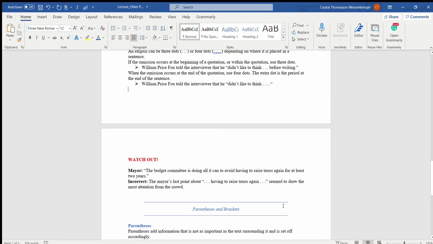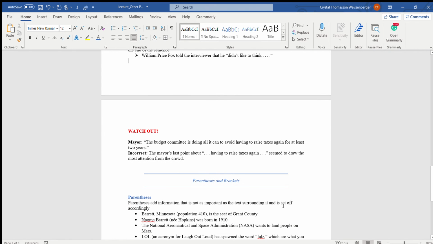All right, now you want to watch out. Make sure that you don't change the meaning of a sentence when you omit words. For example, imagine you are going to use the following quote from the mayor: the budget committee is doing all it can to avoid having to raise taxes again for at least 2 years. Now, this is incorrect to quote this way: the mayor's last point about having to raise taxes again seemed to draw the most attention from the crowd.